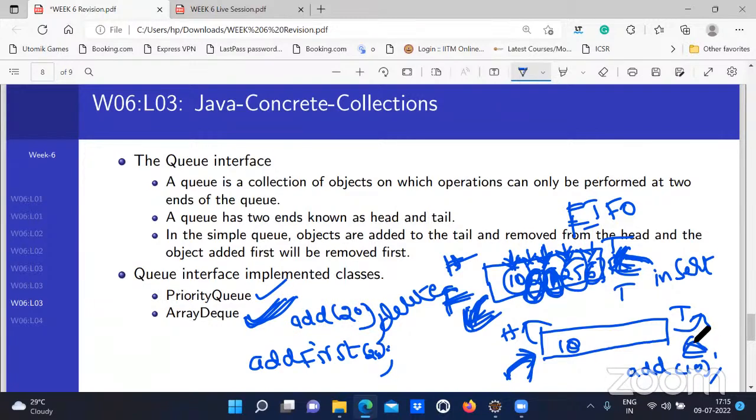If you call add of 20, what happened? By default, the queue will add an element from the rear, from the tail. So if you call the add method, it will add here. Suppose you call addFirst, then it will add an element to the queue from the head. Here it will add. Not here. If you call the addFirst method. And if you call the poll method, the poll method will remove an element from the queue. It will look at the head of the queue, remove it and return it. So now 20 will be returned.